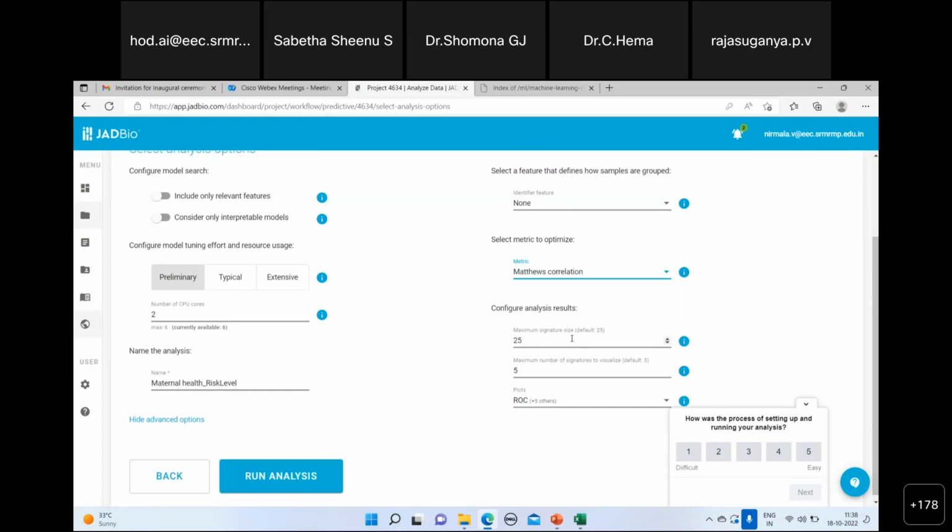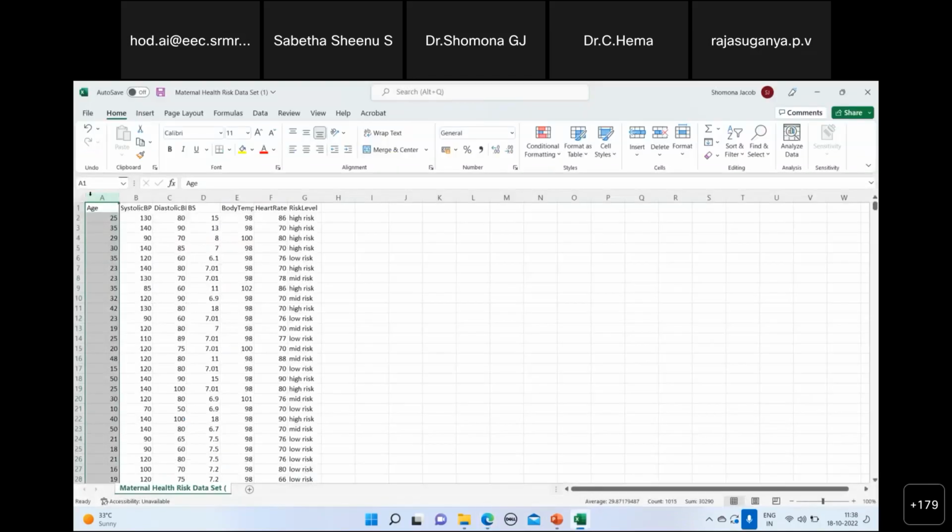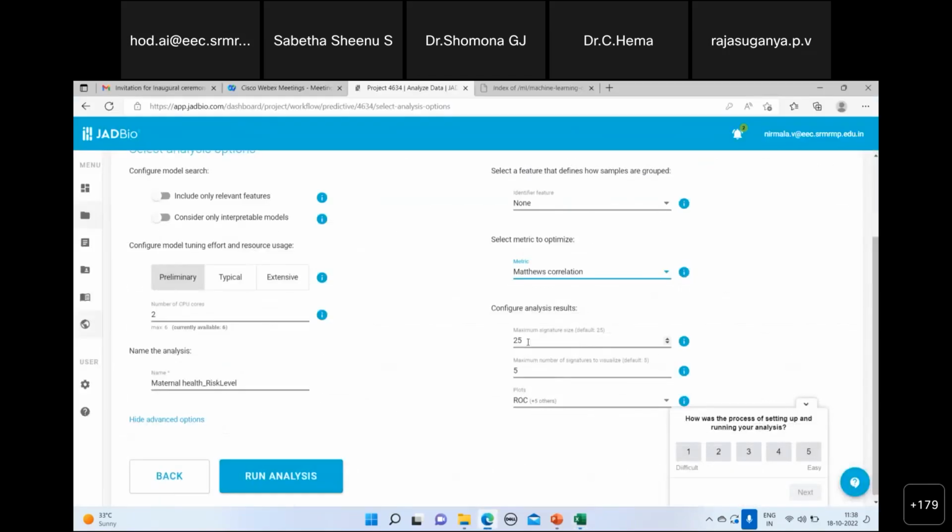Now this maximum signature size means the number of features. For example, in my data sets I sometimes have close to 3,000 features. If I want only the top 25, you can give that number here. Or if you want the top 100, you give that number here. Here we have only 7 features and I'm not even using feature selection, so it doesn't make a difference.